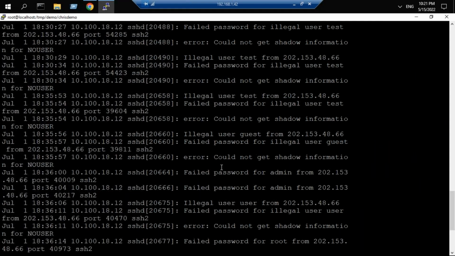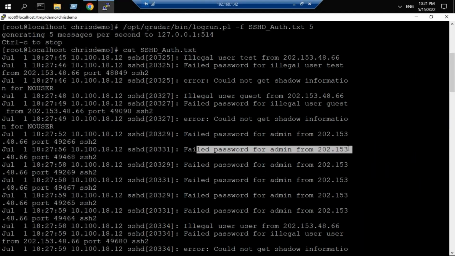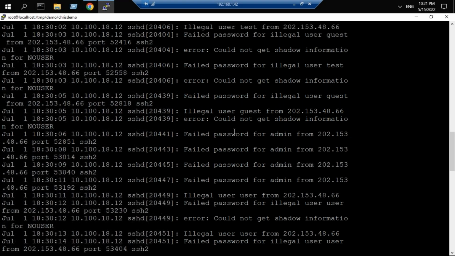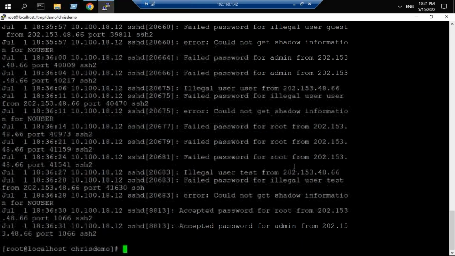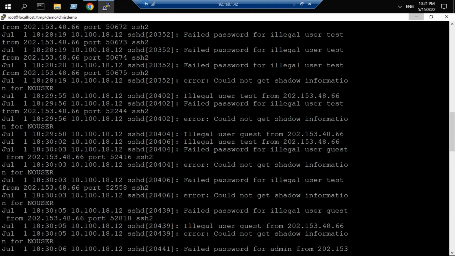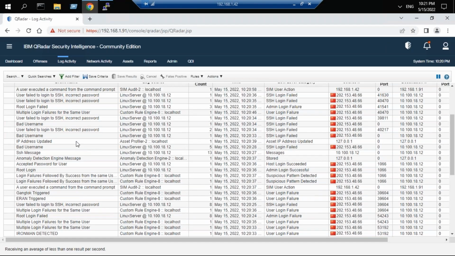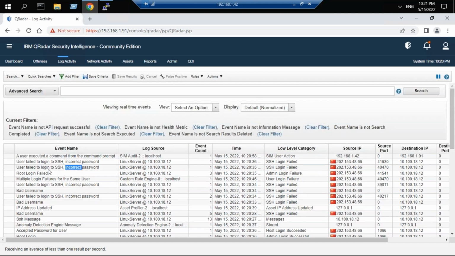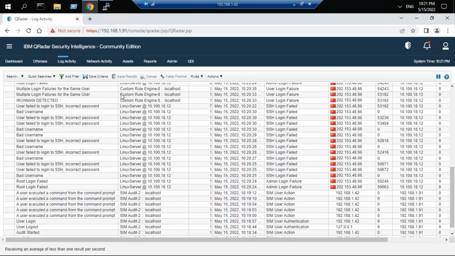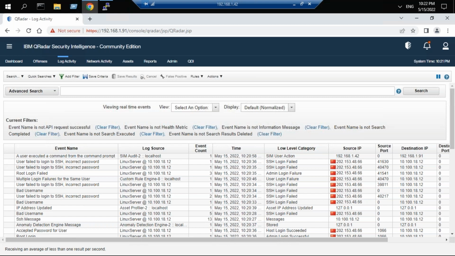So that's what the SSH file was having. It had failed password for user admin, failed password for shadow user, failed password for illegal user test, all these things. That's why fail results were coming up over here, like user failed to log in SSH, user incorrect password. You can just see that particular event and try to read more information out of it. So guys, that's how basically we push data to QRadar.